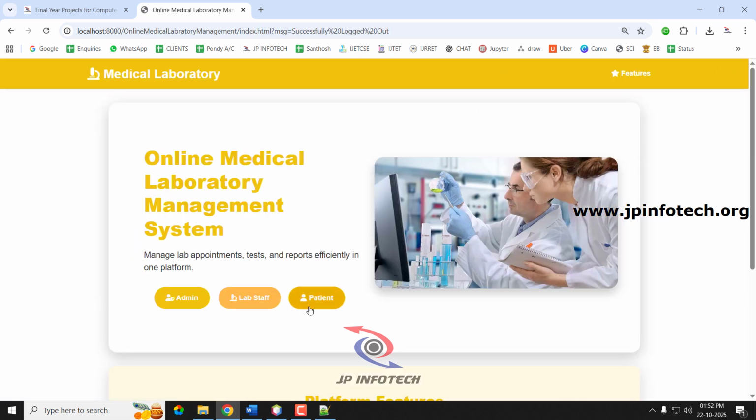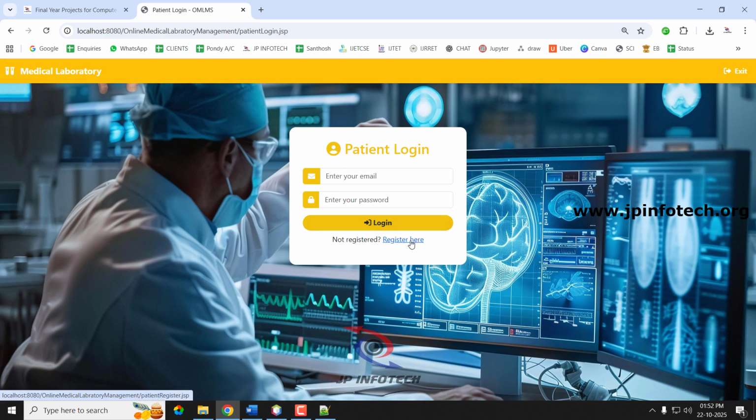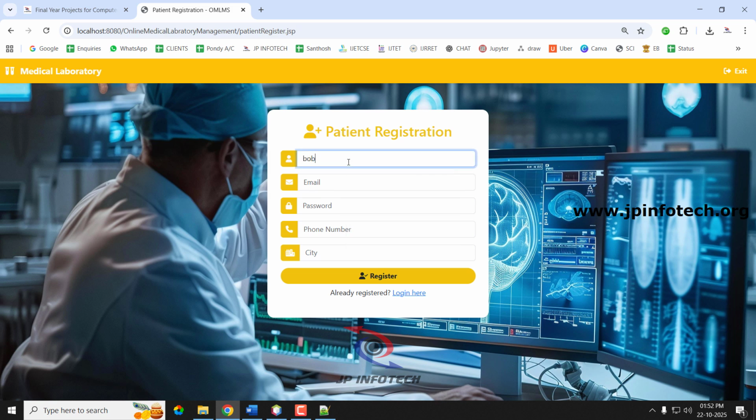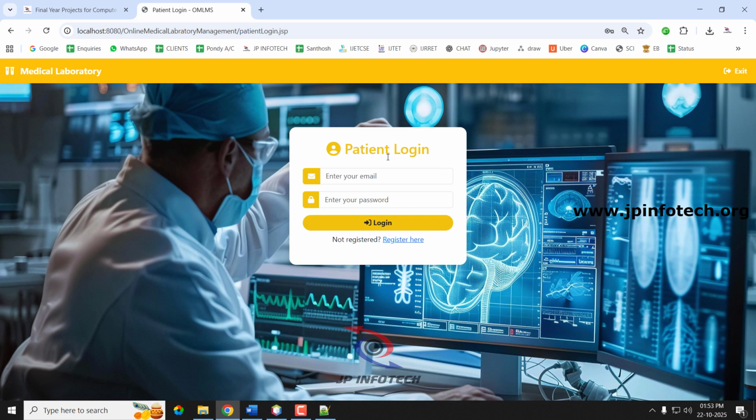So now let me create some other patient. I'll create a new patient called Bob here, enter the details of Bob, city as Chennai, and let me register. So now a new patient has been registered. I'll just log into the Bob login part.